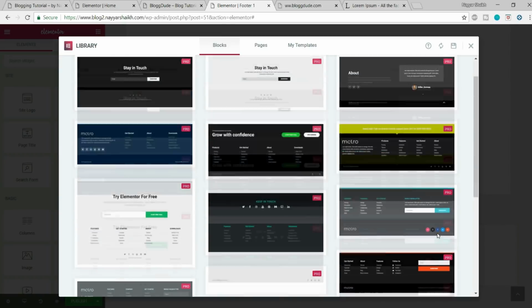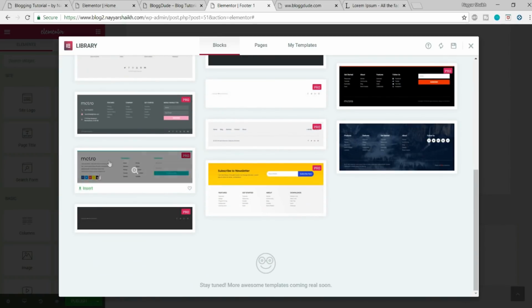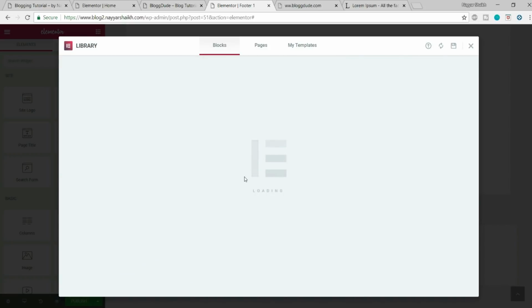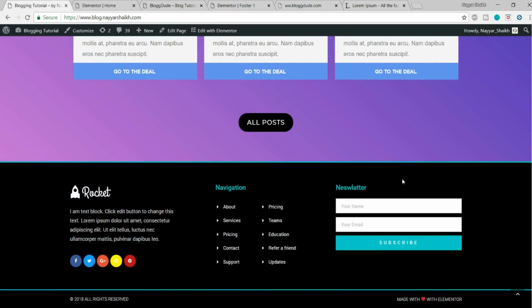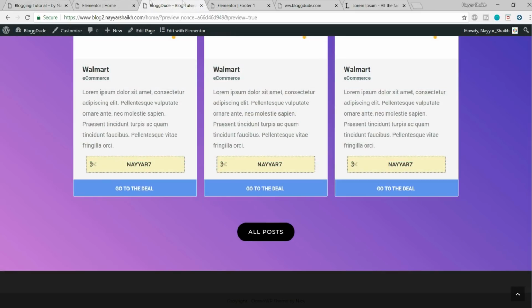You can select any one of these. I have selected and used this one on my website. So I'll select this one, click on Insert. Now let's do a few changes over here, because this is a light footer. I always like the dark footer, like as you can see over here, dark background. So let's change that. Okay, so it's really simple.